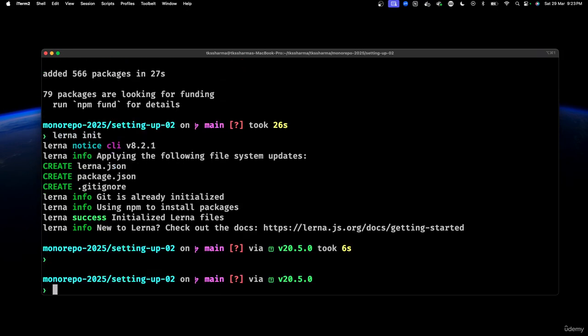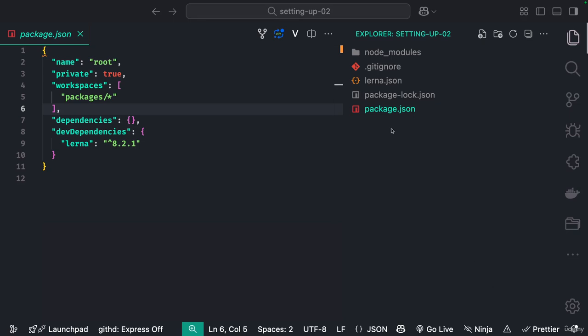Now we can just open this inside our VS Code. So this is our code. You can see it has package.json. What different thing you see in this package.json is this workspaces. It is saying that everything which is getting added inside packages will be considered a part of the workspace. Dependencies, devDependencies only has Lerna.